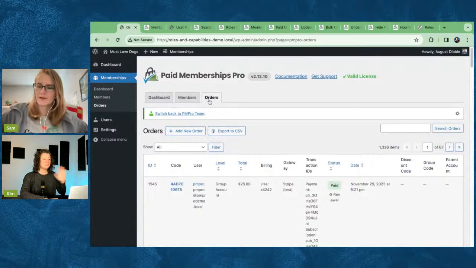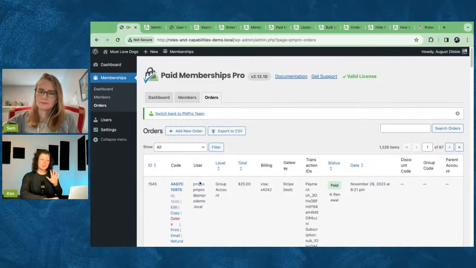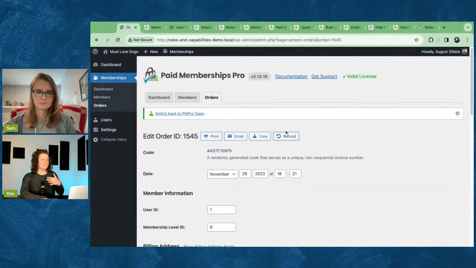Really just members and orders are where a person with this role in our team, even though I shouldn't say the word role, this job title in our team, what they need to be able to do. So viewing orders, processing refunds, canceling, upgrading, downgrading, all of those things. So that's kind of tied up in a knot: Membership Manager, individual roles and capabilities, and the User Role Editor, which is a great plugin to use alongside these.